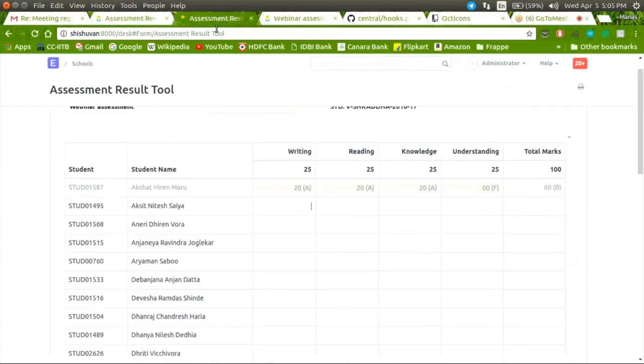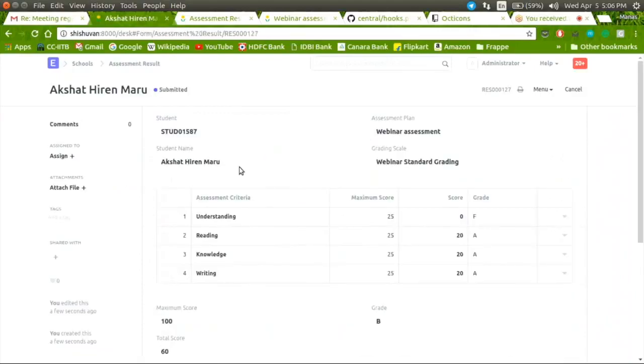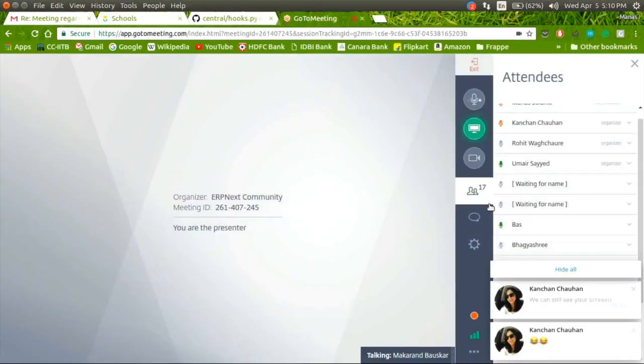It's like we have just created Akshat Maru. So here is Akshat Maru, his assessment result is created. So that's all in the assessment module till now. We are basically working on making some reports based on the assessment results, and I hope they will be created within 1 or 2 weeks. So I think that's what we have for now.